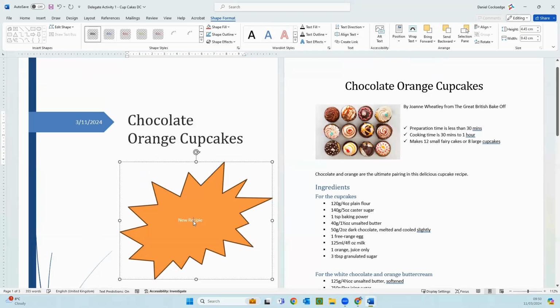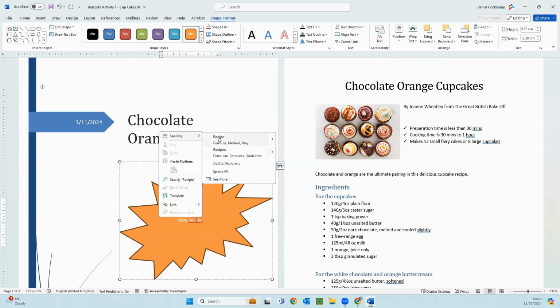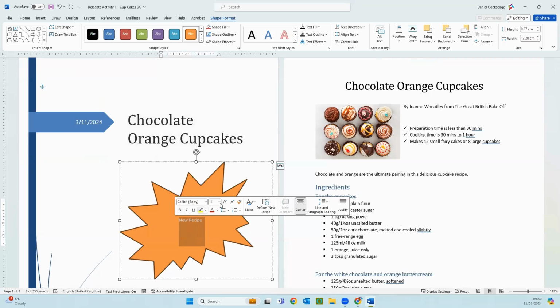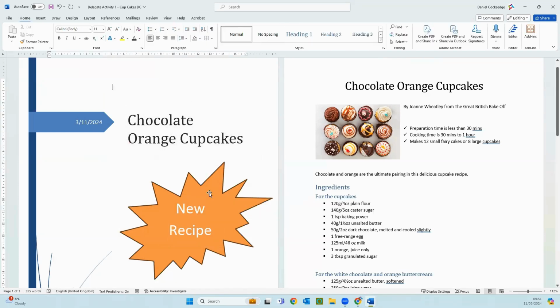So let's have a look. Oh no, it looks like I've spelled it. Okay. Oh no, I haven't. It's underlined. So you can see that the spell check is on, which is always good. So I'm just going to pop that there. I'm going to make that slightly bigger as well. So again, I've got my little pop-up toolbar, and I can make that much bigger. So it stands out to everybody, not too big, because obviously you want people to be able to read it. So we've got a new recipe there, which is standing out.